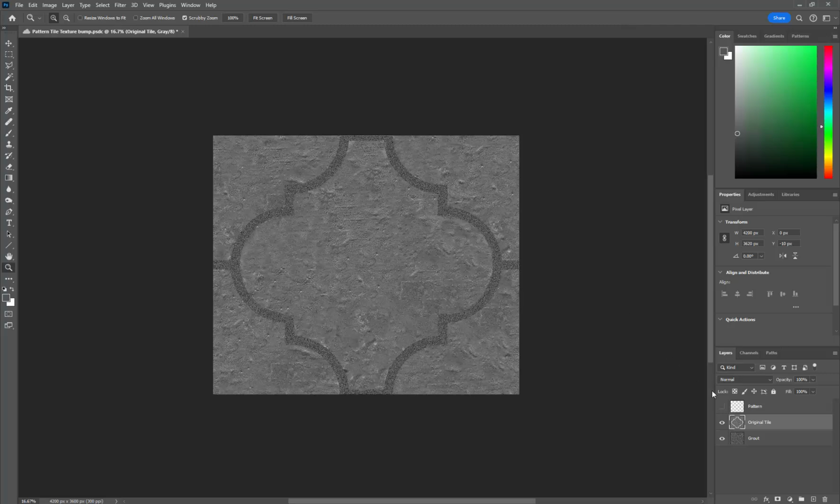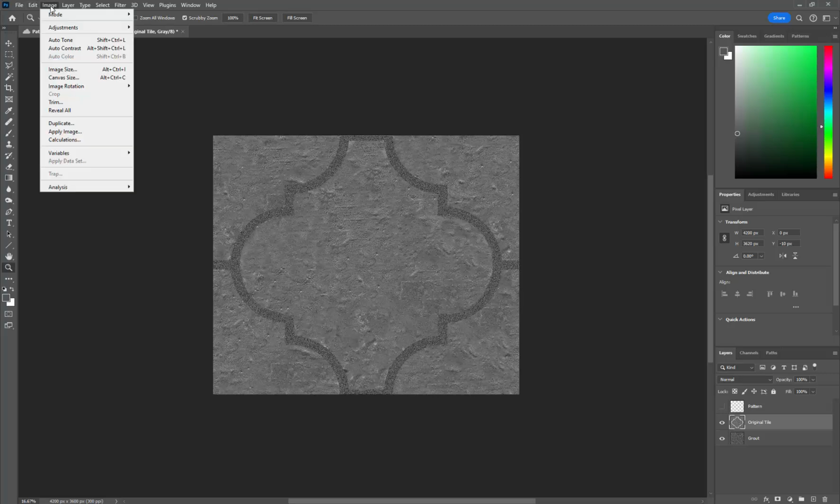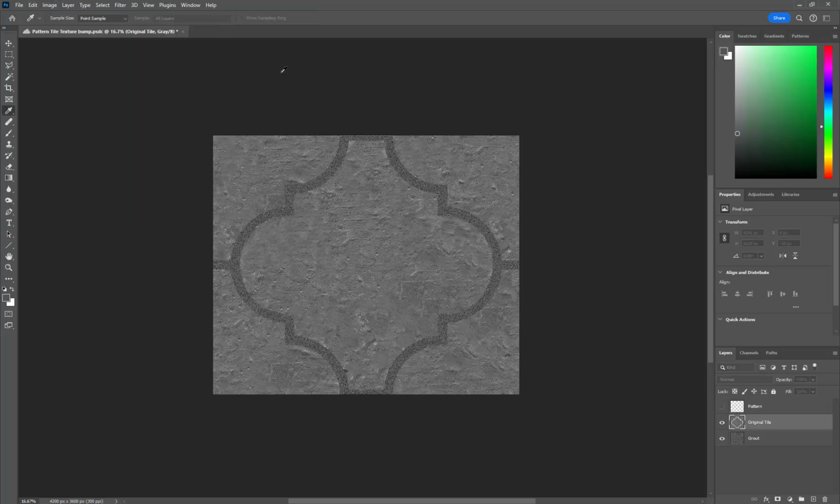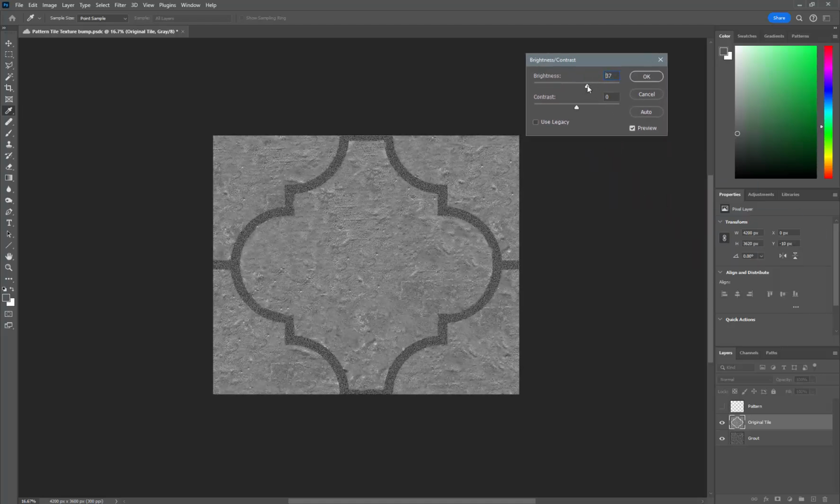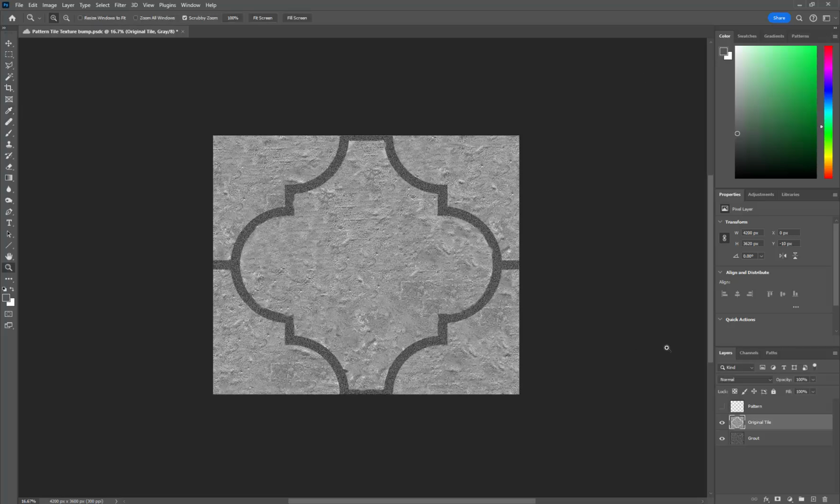So there's the original tile. And so what I'm going to do is I have this guy selected now, right? So if I turn it off, it turns that off in the grout. So I'm just going to go to Image, Adjustments, Brightness, Contrast. And I'm going to bring the brightness up on the sky a little bit and the contrast, right? So it's going to make it into kind of a bump map, right? And then click OK. And then I'll also do the same thing with the grout.